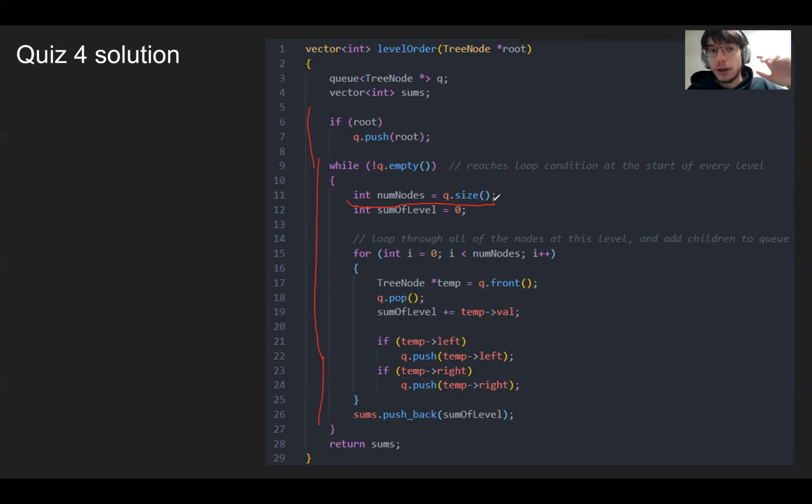Because if you remember, in a level order traversal, you never go to the next level until you finish this level. So at the exact moment when we finish the previous level, the size of the queue is however many things are going to be in the following level. So that's just numNodes equals queue size. That's why we can just loop over that, because that's how many things are in the current level.